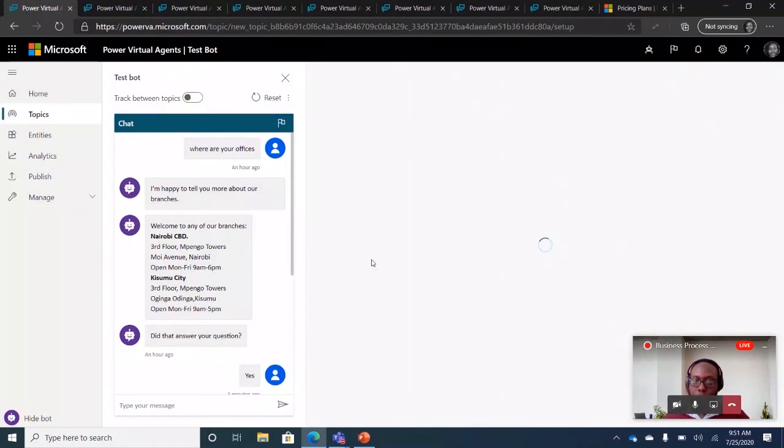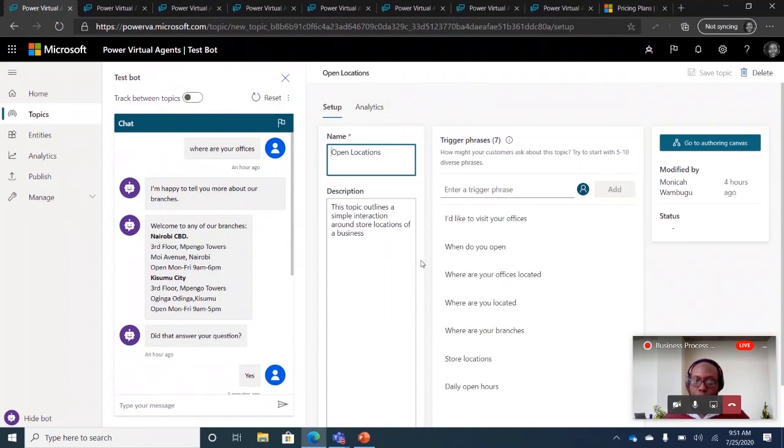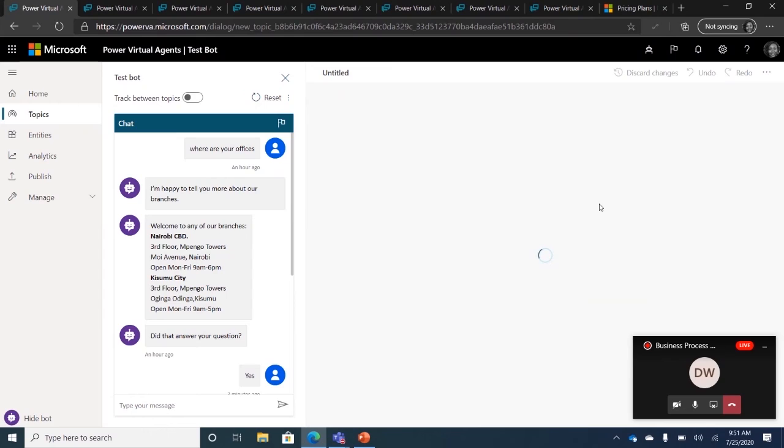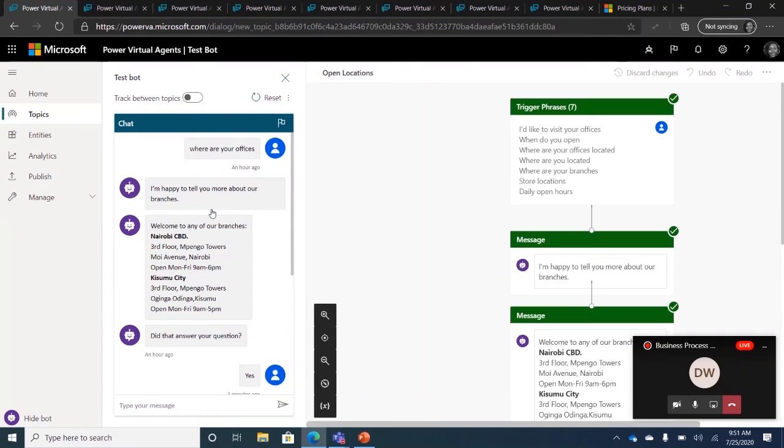And just to show you an example, this is the locations topic. If I want to create a simple topic that just says, where are your offices? These are examples of trigger phrases. I've just entered a few trigger phrases and I can go to my authoring canvas and edit a lot more. And basically on this end, you'll be able to see how a user interacted with it.